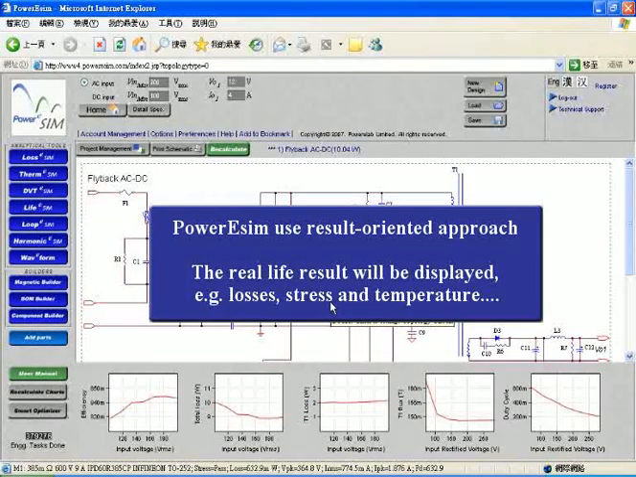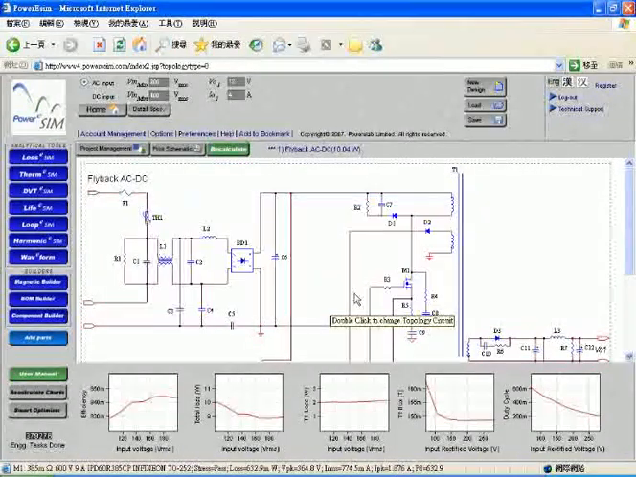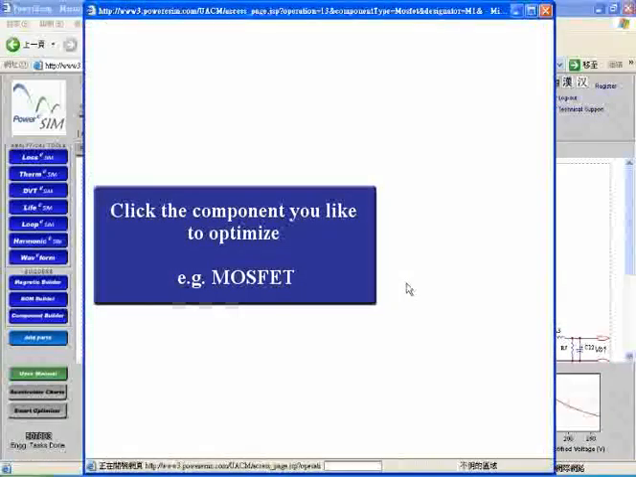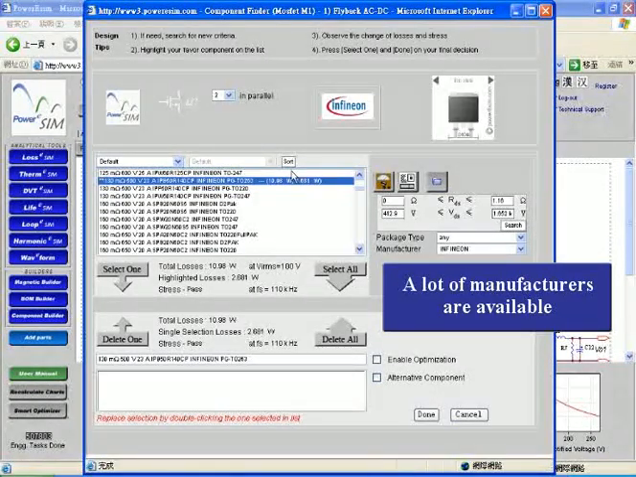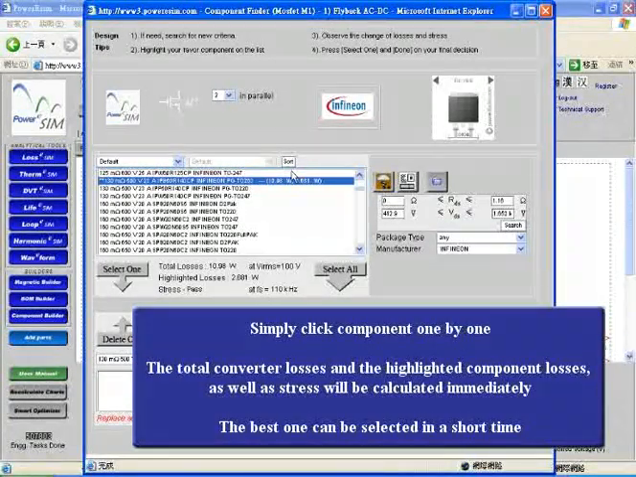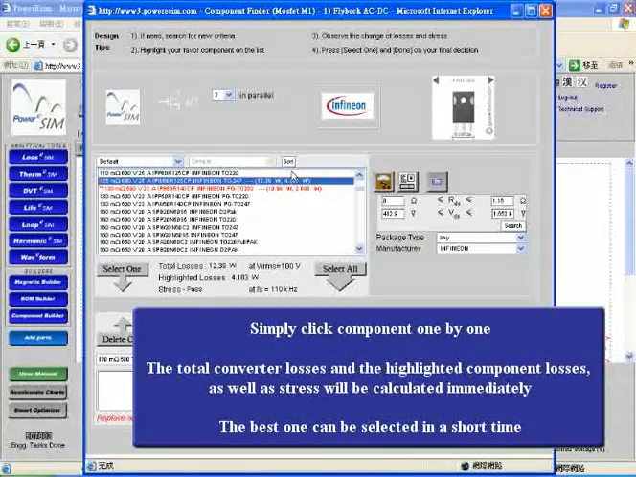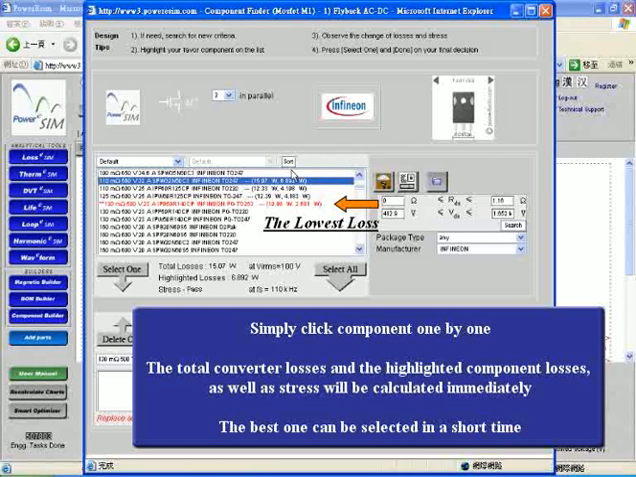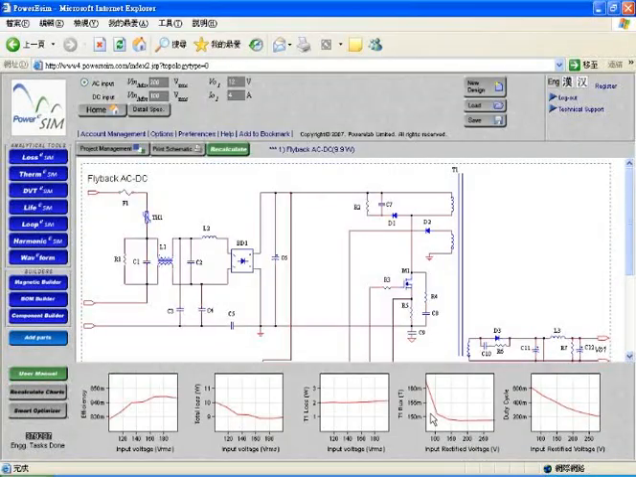PowerEsim's calculations are result-oriented. You can optimize the design by just considering the result and changing components. For example, we choose a MOSFET. By choosing different MOSFETs, PowerEsim will calculate the most important results for you, such as total loss, MOSFETs loss and stress. After all, you can choose the best component using this information. For other components, PowerEsim uses the same interface for you to perform optimization.